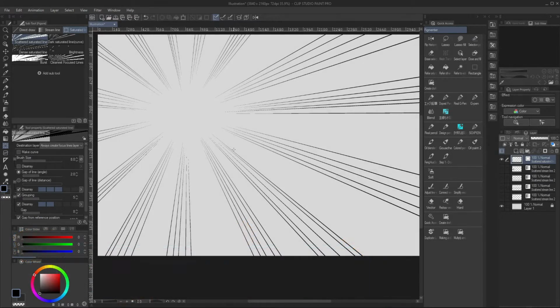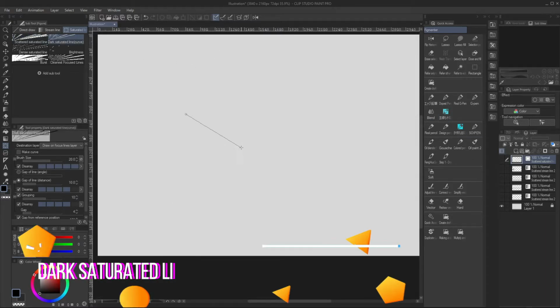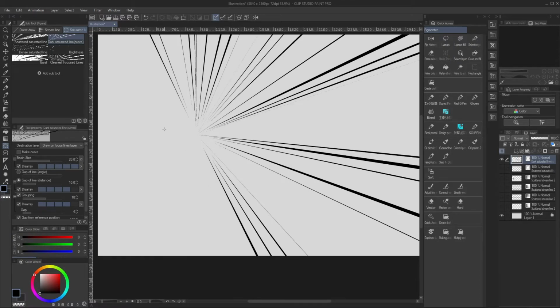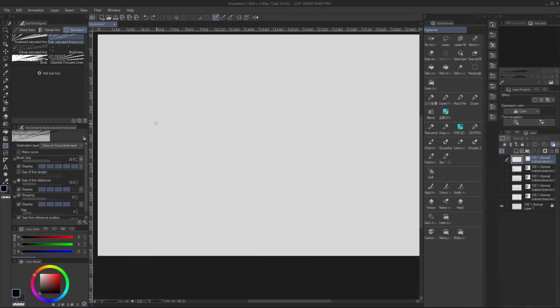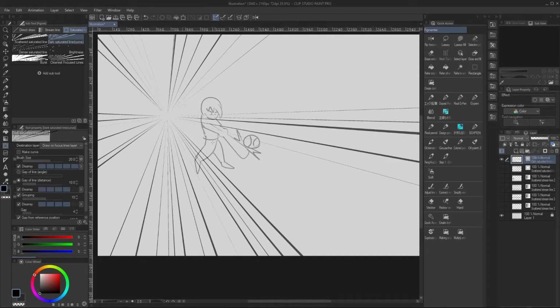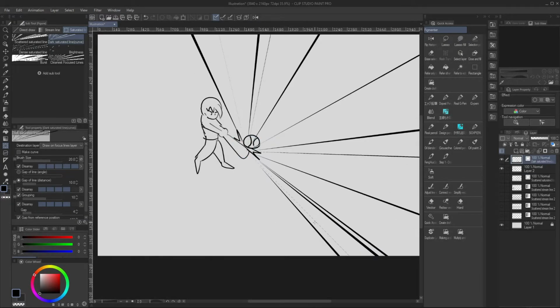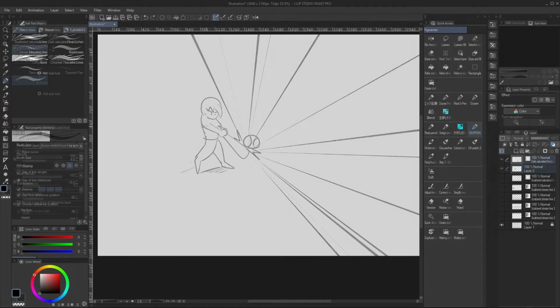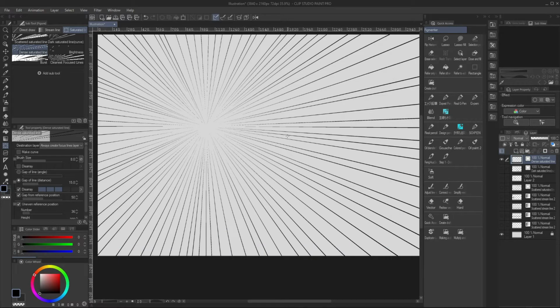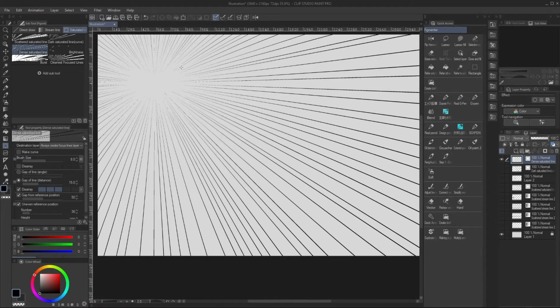Scattered saturated line lets you create emphasis. Dark saturated line or curve is the only unique one in this palette, as it lets us draw a curve that we can possibly leave open, unlike the rest of the tools here that only allow us to draw shapes and ellipses. The dark saturated line curve is useful for adding impact lines. Dense saturated line is like scattered saturated line, only without grouping, meaning they are equally distributed.